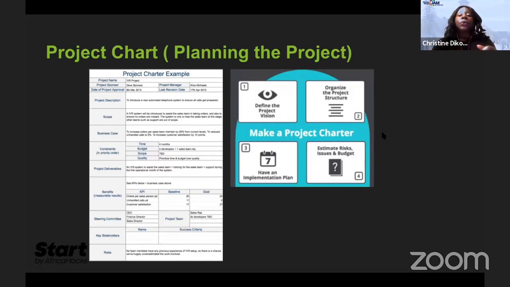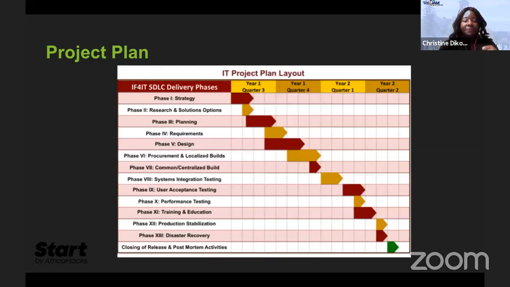So in a simple way, the project charter is defining the project vision, organizing the project structure, having an implementation plan, and estimating risk, issues, and budget. So this is how they're doing it. I don't know, some organizations are still doing it, but for me, I've stopped using those Excel spreadsheets because it's just too confusing.